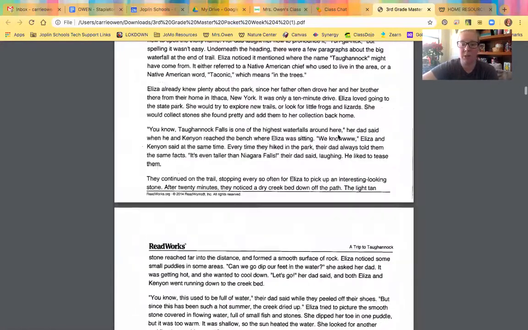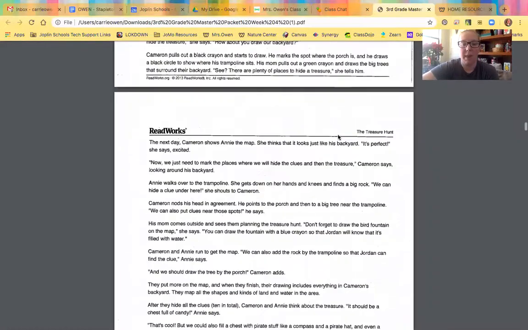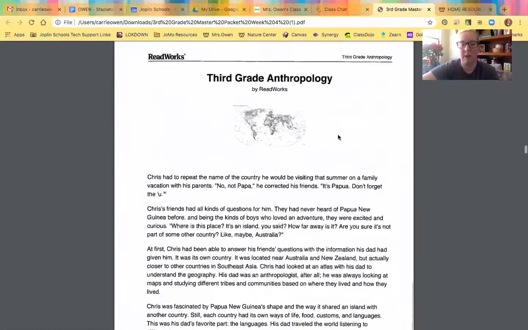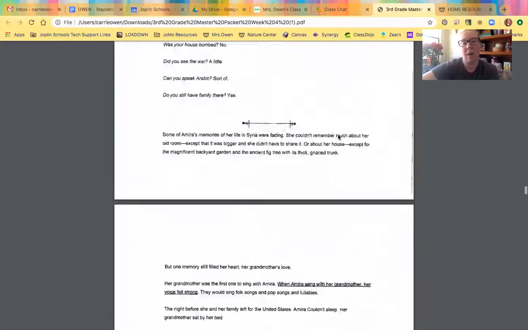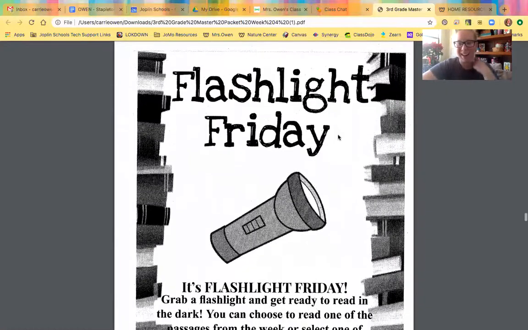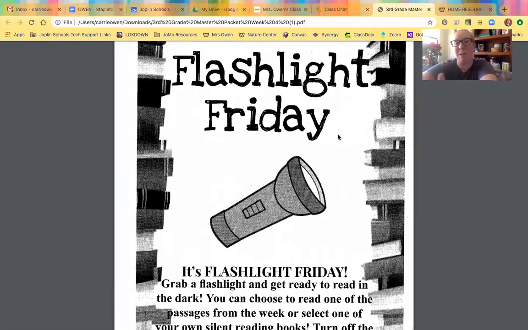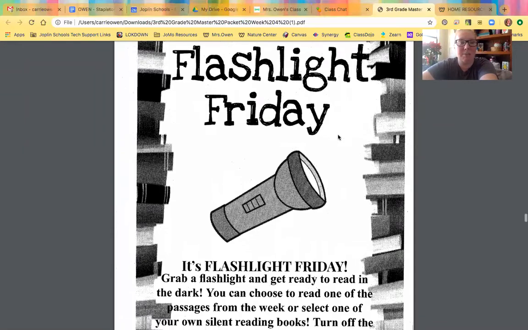Back to fiction, there are 4 stories with some questions. And then we'll get on down to, of course, our last day of the week, which is always Flashlight Friday. I love getting pictures on Flashlight Friday with kids reading with flashlights. It's just a fun way to motivate them to continue reading that 5th day of the week.